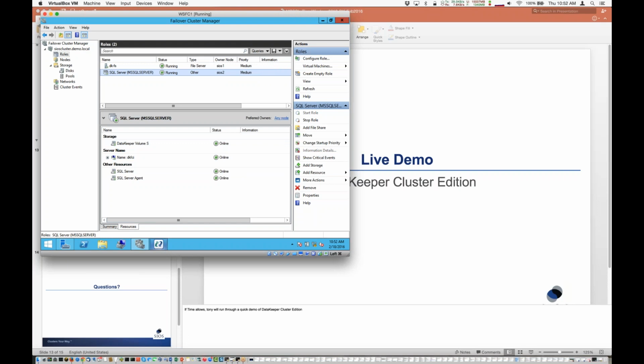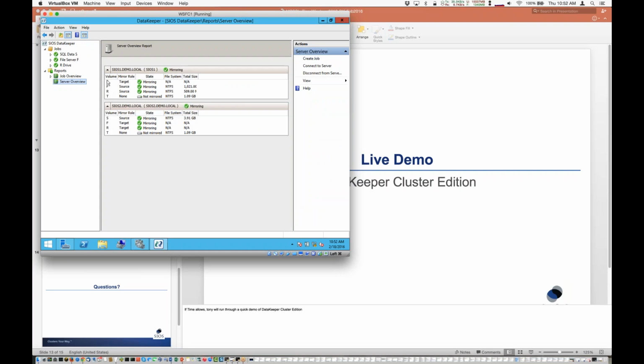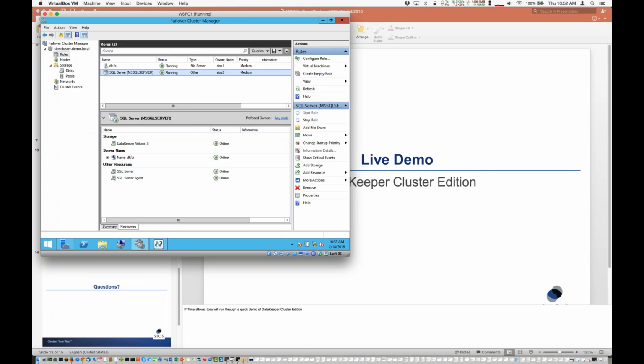So here for my DataKeeper volume S, I can see that now SIOS1 is the target where it used to be the source, and SIOS2 is the source where it used to be the target. So this is staying in sync with what's happening with the cluster. And notice I didn't have to go and touch anything within DataKeeper to make that happen. So that's just a brief demo on DataKeeper. Again, it's a simple 3-step wizard.